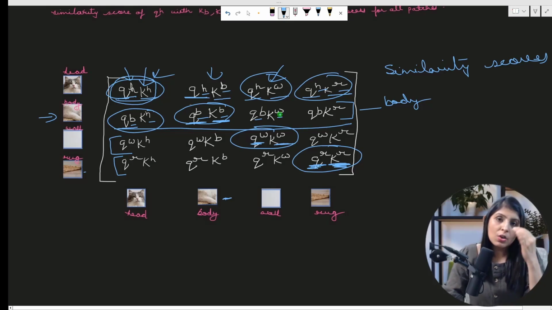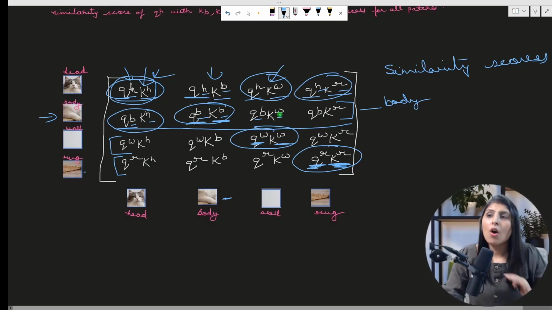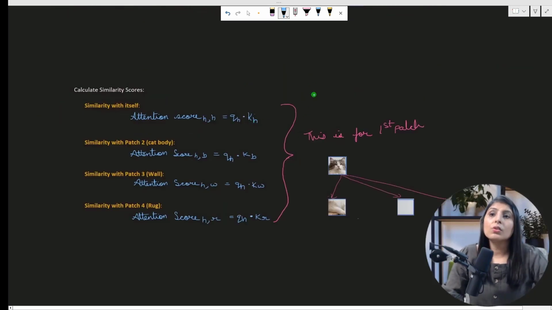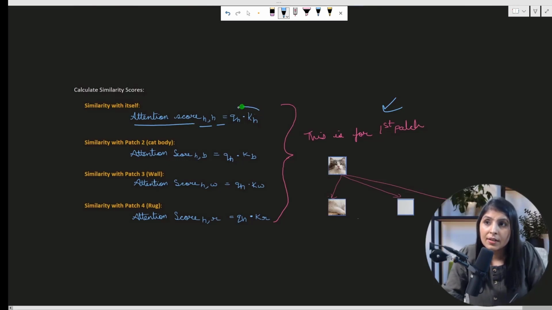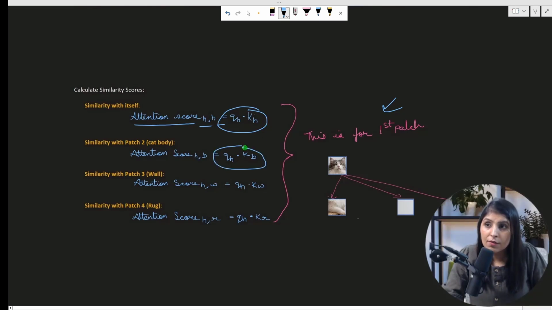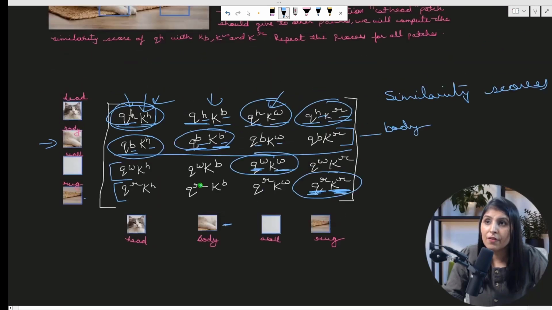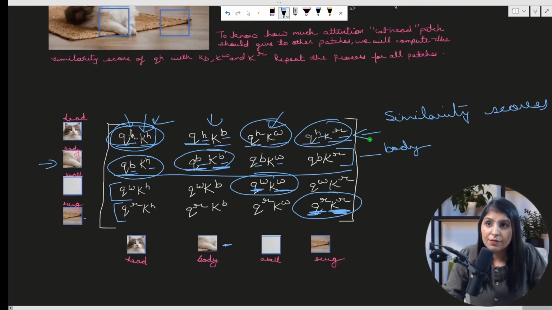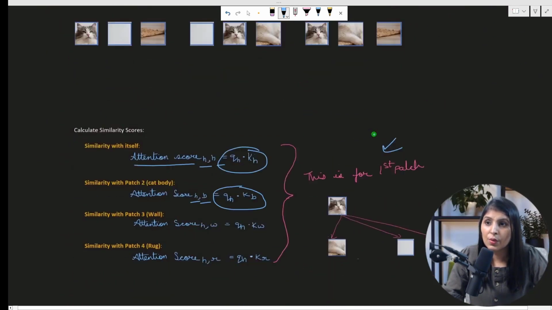Okay, so this is how you'll get the similarity score for all the patches. So guys, here I'm showing you the attention score of head with the head. This is what I've shown you over here, right? QH into KH. QH means query of head, KH means key of head. Then we are calculating the similarity score, attention score between head and the body patch. Okay, this matrix, the first line. This first line I'm showing you over here.